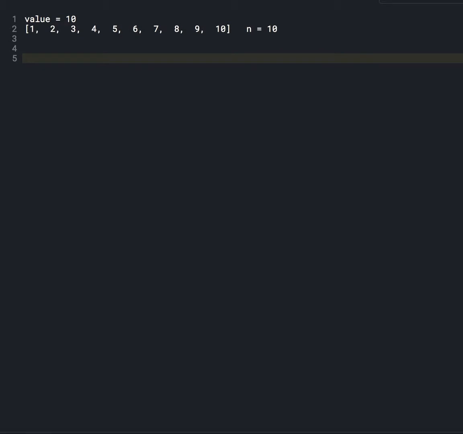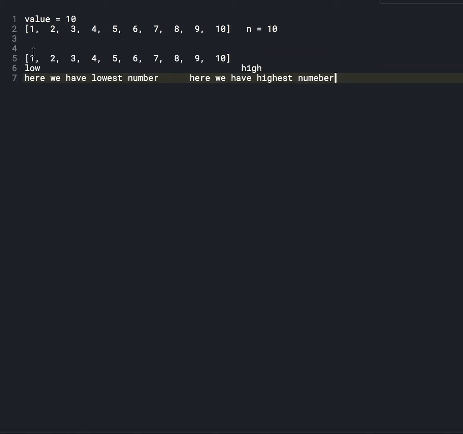Now we will try to apply binary search on this given array. We already know that, since the array is sorted, the first value will always be the lowest value in the array and the last value will always be the highest. According to binary search, we first look at the mid element. Here the mid element is 5, the given value is 6, and 5 is not equal to 6.